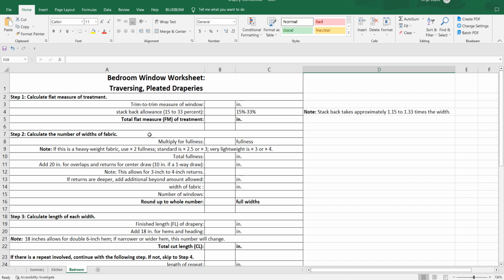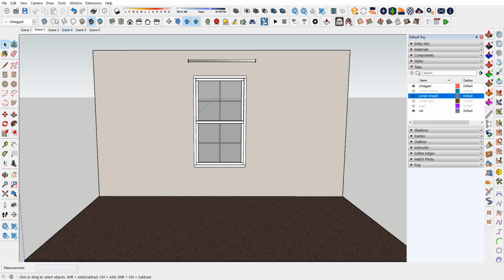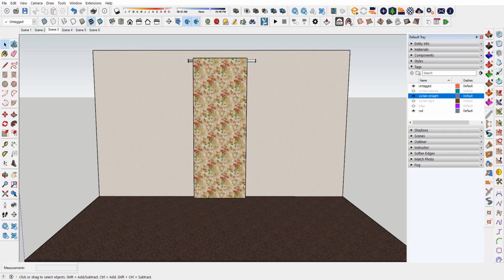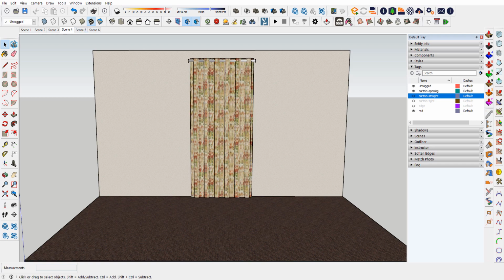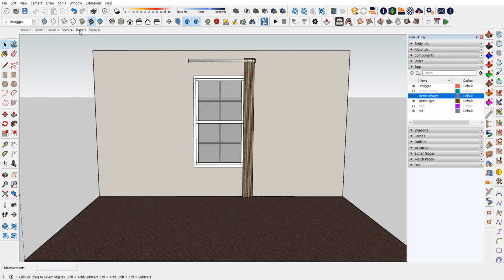Oh, wait a second. What's a flat measure? Well, going back to here, the flat measure is basically the width of the cloth laid flat. Now, we're not going to want it laid flat, but we start there, and then we start adding to it. Ideally, when it's closed, we want it to have some sort of rippling, right? Some sort of curving and rippling and looking nice. And then when it stacks up to the side, we want to stack it all the way over in such a way that it's really tight. So how do we make that?